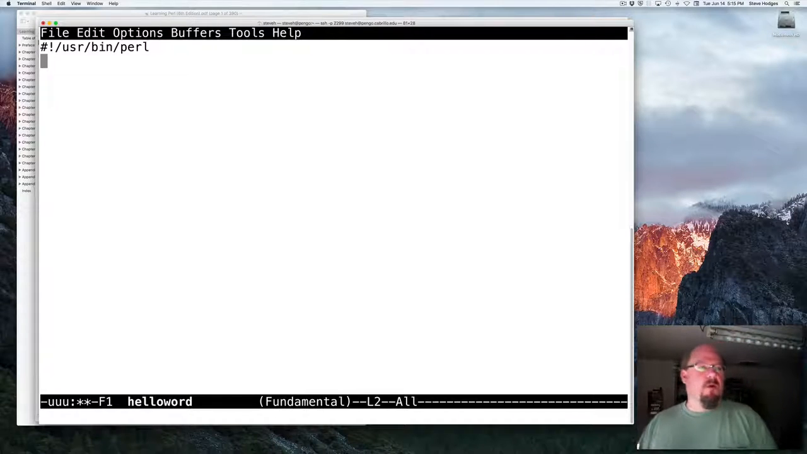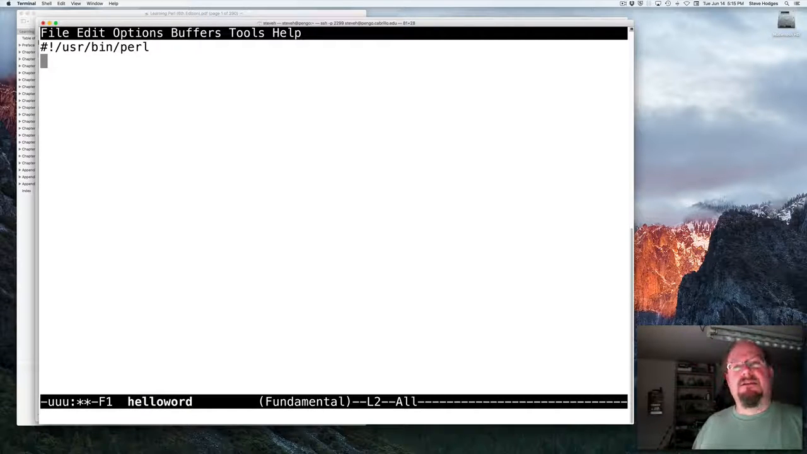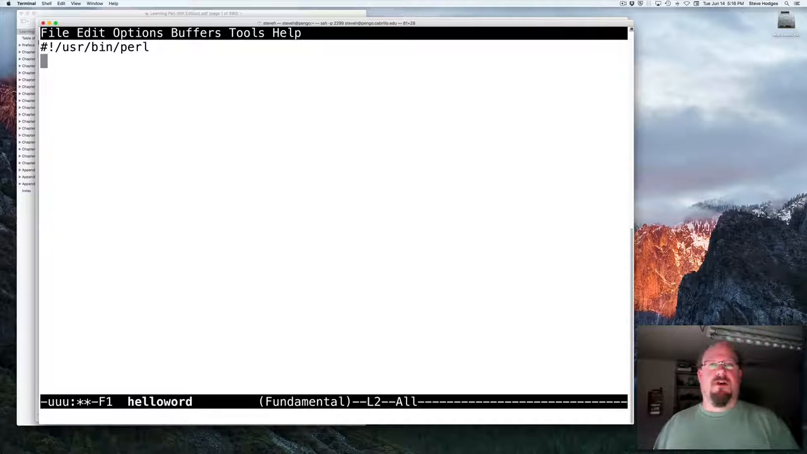What does this mean? Well, the pound sign means that it's a comment. The exclamation point means it's a special command hidden inside of the comment, and slash usr bin Perl is the location, the default location of where Perl is installed on the system.